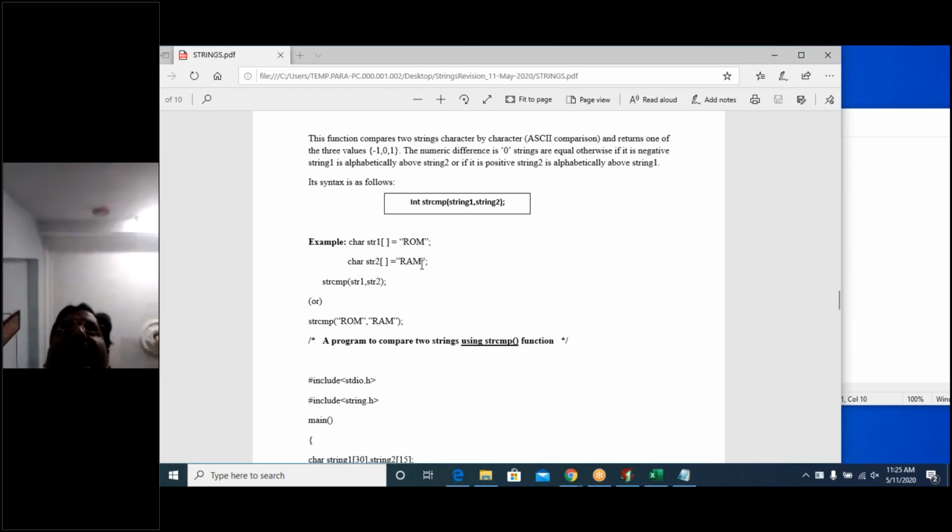So ROM and RAM, right? So ROM and RAM says strcmp of str1 comma str2, right? But as per the syntax, what will it return? An integer value. That means it gives one of three integer values after comparison. What are those? -1, that means a minus value, another is 0, and another is 1. So totally three integer values, and it can give any one of them.